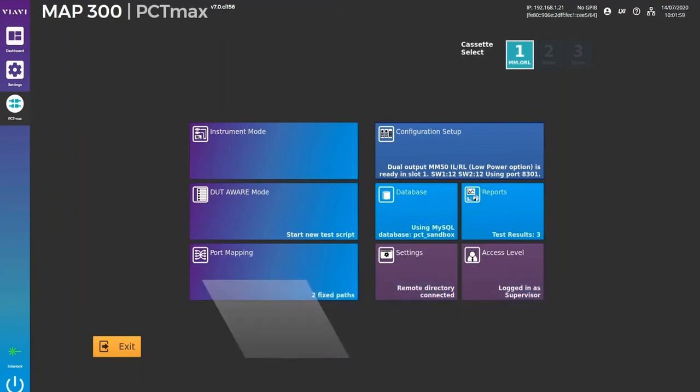And what I'm going to talk about this morning is the use of the FastIL function to screen MPO connectors, particularly before you do a full insertion loss return loss test. So I have a MAP 300 with the PCT-MAX application running. I have this configured as it's actually a multi-mode system with a switch. So I have my device under test, my MPO cable connected between my reference cable and the power meter with an integrating sphere. So the first thing I need to do is go and create a script.